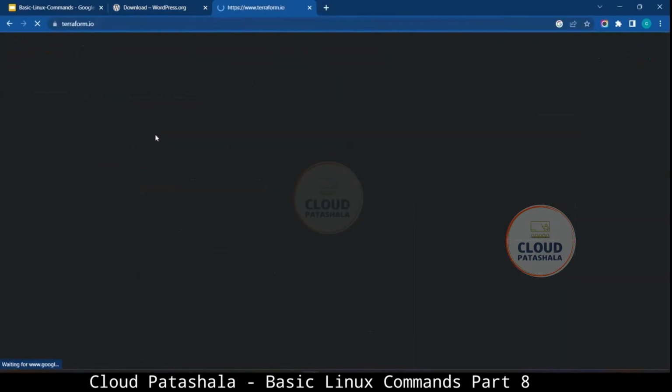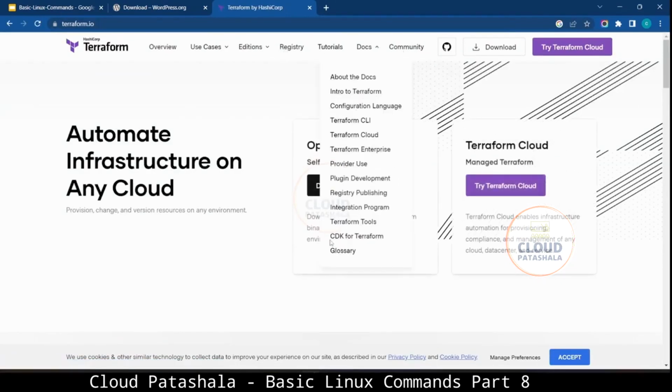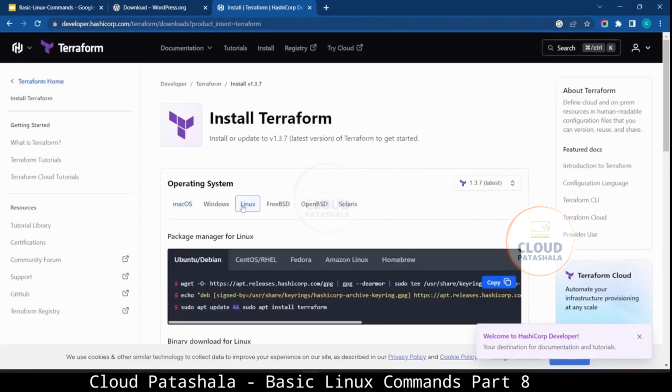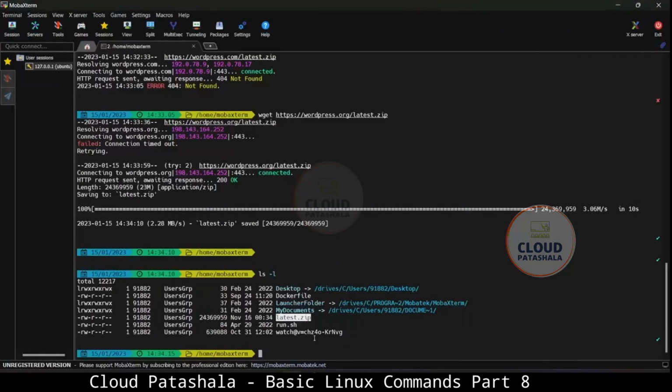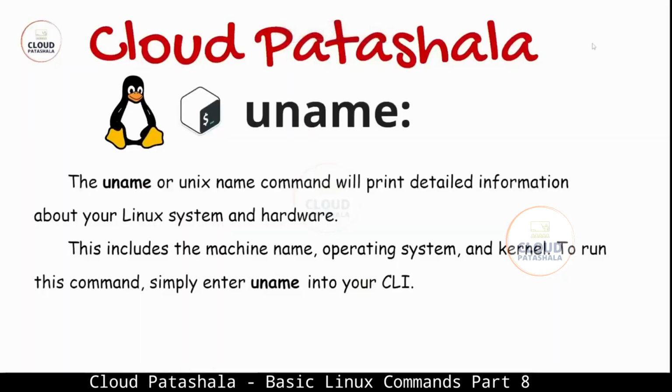So what we could do is always go to the main documentation sites, click on download over here, and then this would take me to the basic sites, and you would see that even there, the Linux commands are using wget in order to download the entire file or the binary. So this is exactly how everything is happening. So this is about the wget command. The next command that we would be looking at is uname.